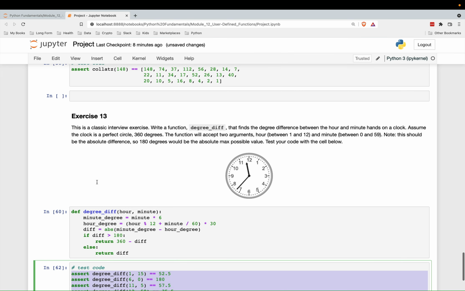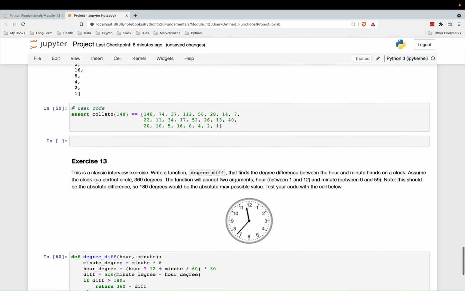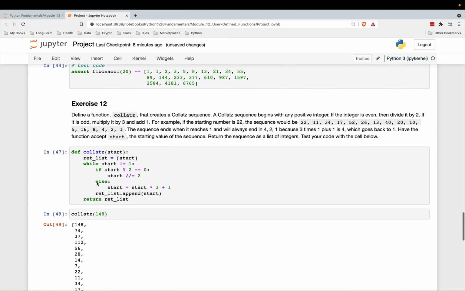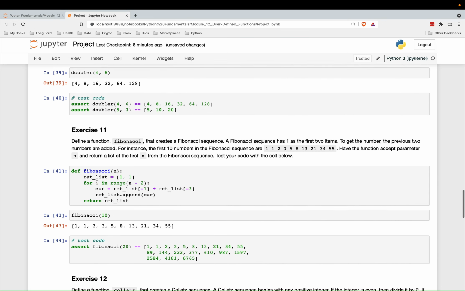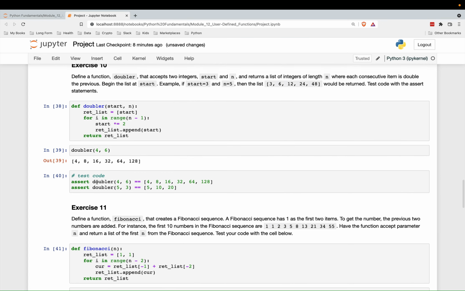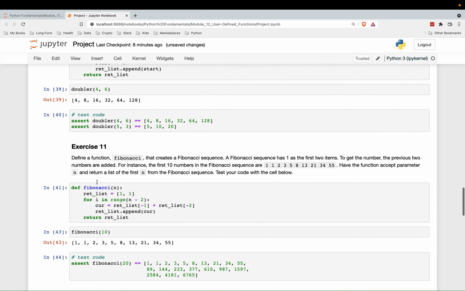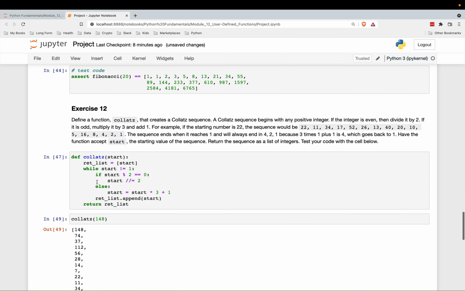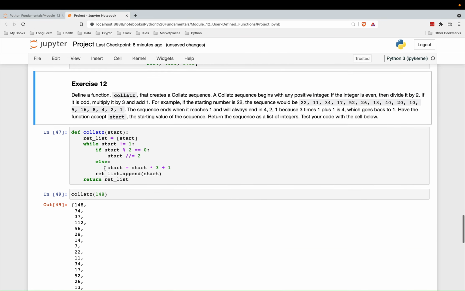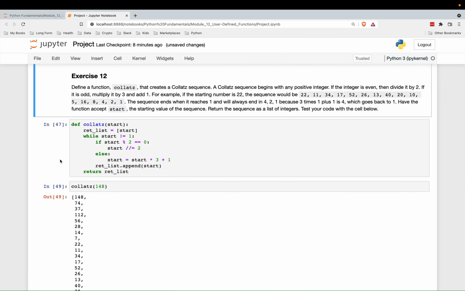All right, so that is number 13 and finishes up 10 through 13. These were fairly challenging, but hopefully fun to go through, and could really help you understand the logic of writing your own functions.